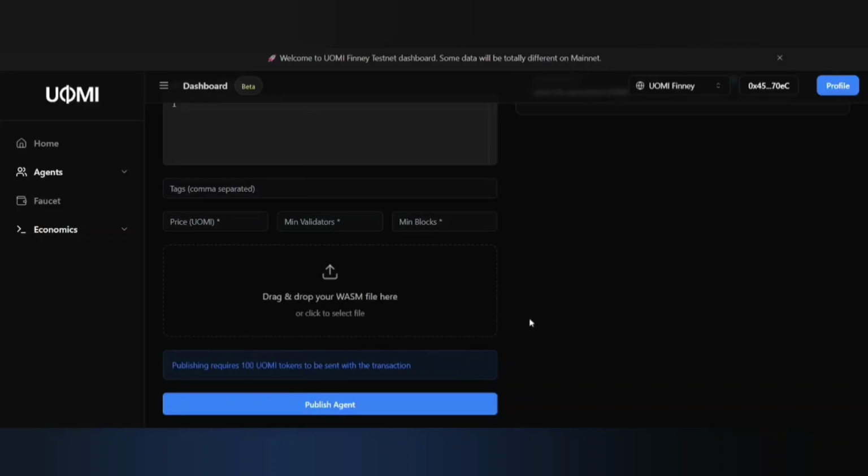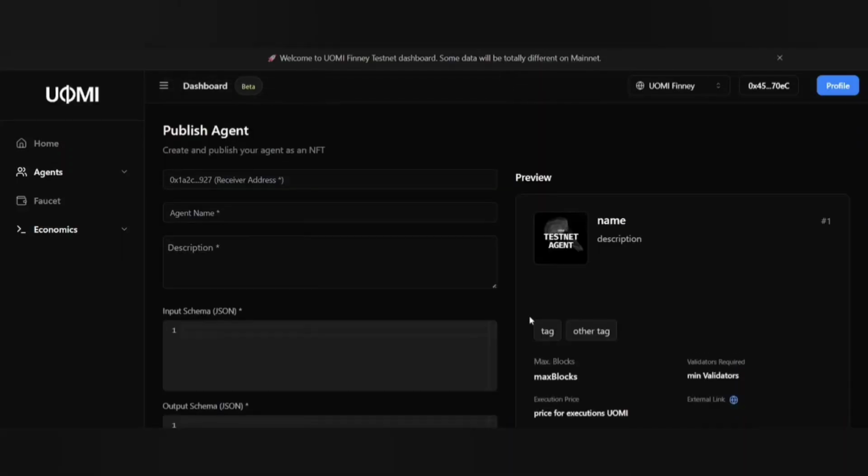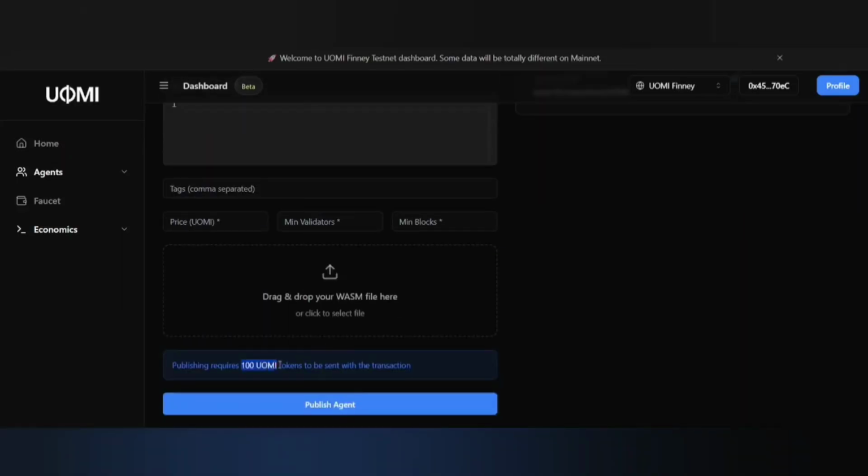I will put the full instructions on how to deploy an agent on this UOMI website in the future, because I don't have 100 tokens. I have only 10 tokens.